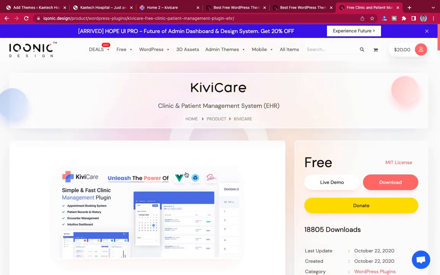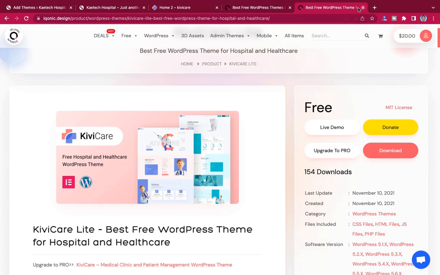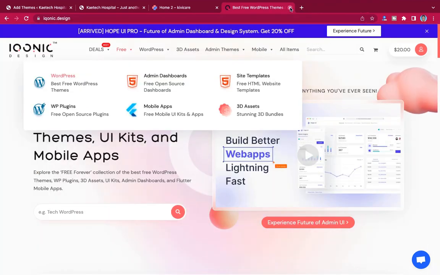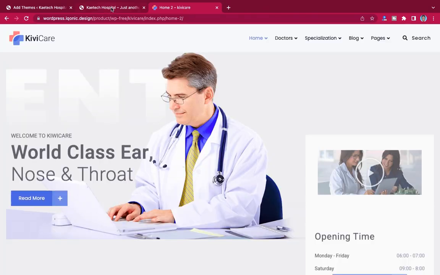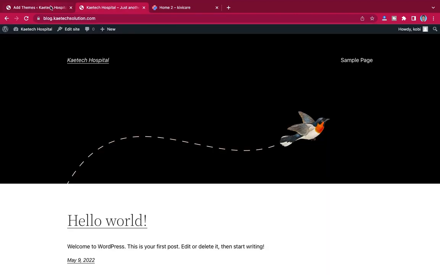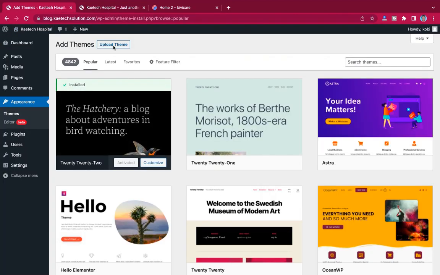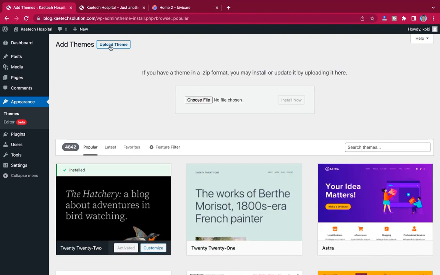Now that you have these two, the theme and the plugin, downloaded, let me close this so that I have only a few things open. Now I'm going to go back to the dashboard. We're going to upload the theme that we downloaded from the iconic.design website. Click on upload over here, and then click on choose file.